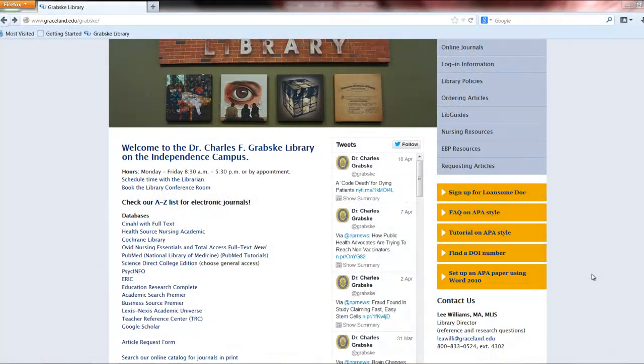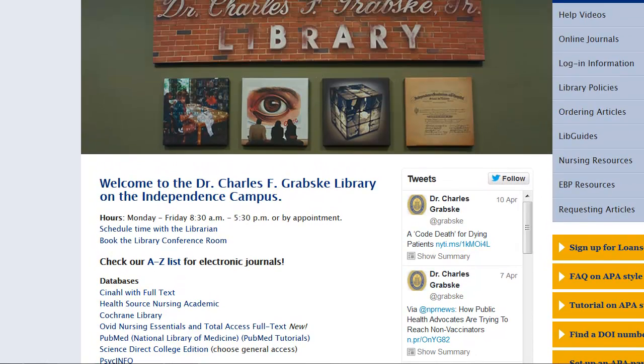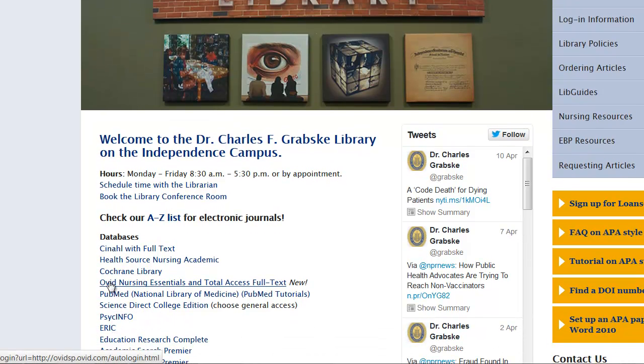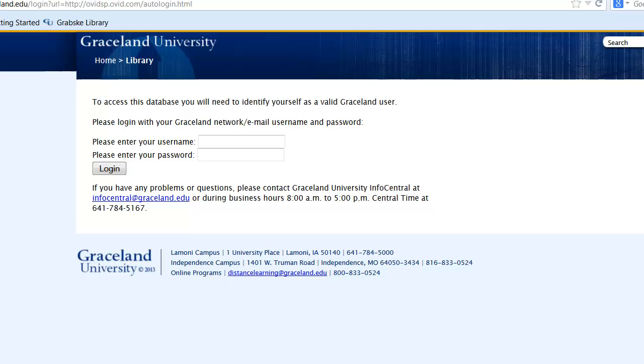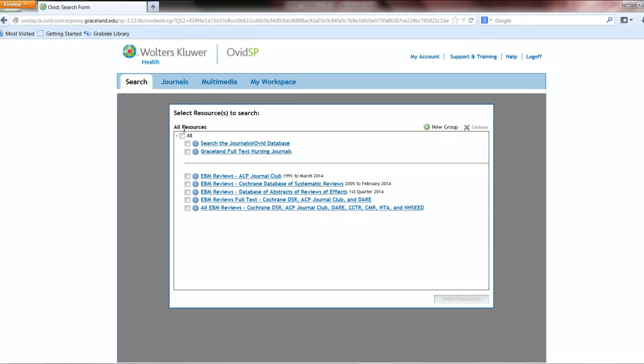So to start off, we're going to start from the library homepage, which hopefully you have bookmarked. But on the databases list, it's going to be Ovid Nursing Essentials and Total Access. So go ahead and click on that. And you're going to log in using your normal login credentials, username and password. And then that should take you to this screen here.